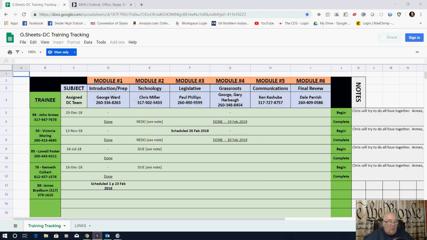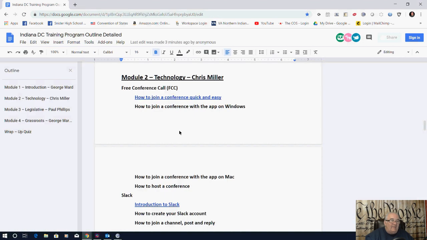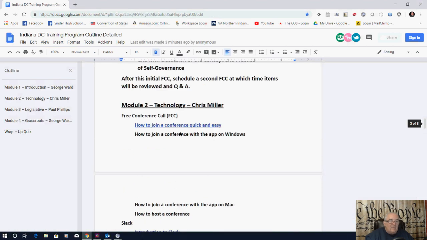Okay. Let me get back to the outline here. Chris, something came up the other day that I thought maybe we should consider adding to your module, and that's the help desk. How to access it and when to access it. That's a good idea.